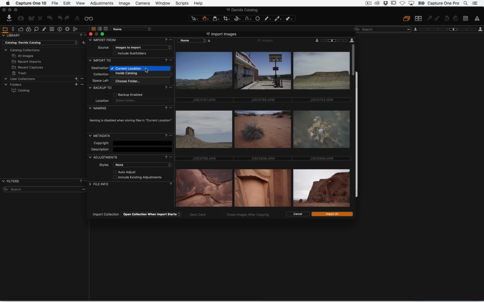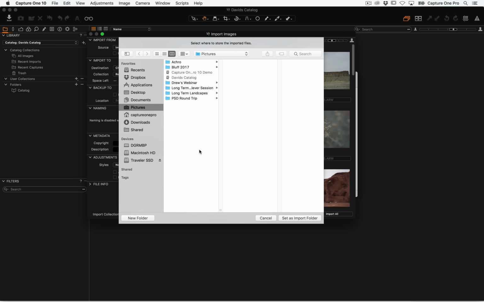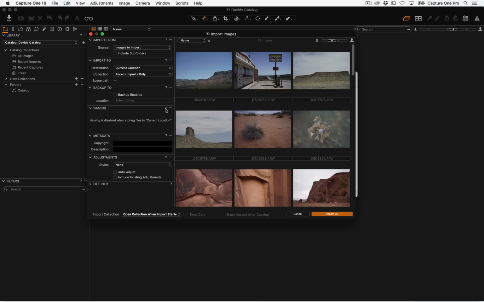The third option is choose folder. So where are we going to copy the images to? But in this case, all I'm going to do is say leave them at current location. Now, as I said, everything else underneath is all bonus stuff.